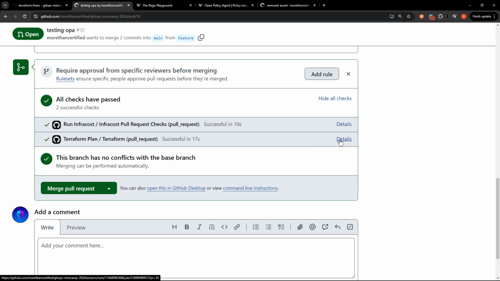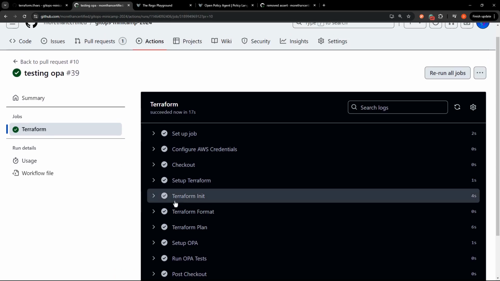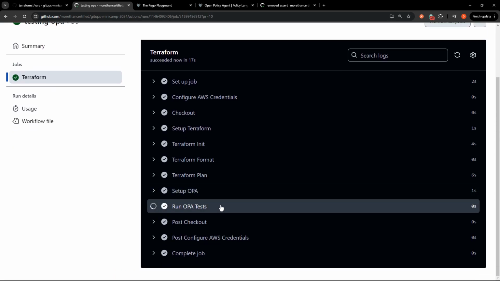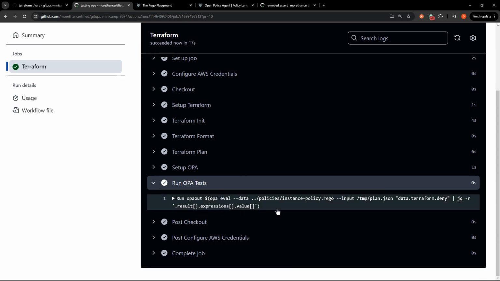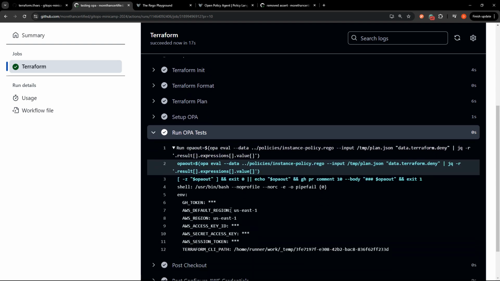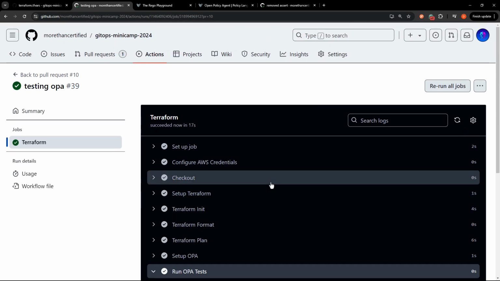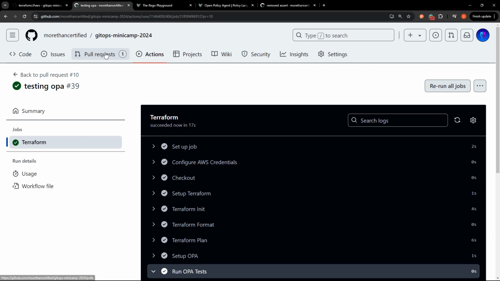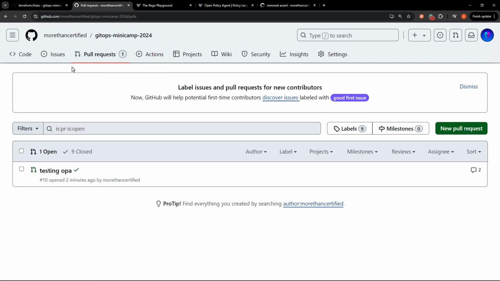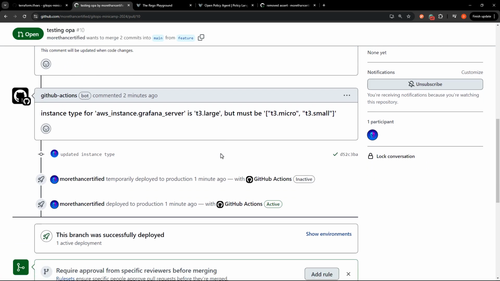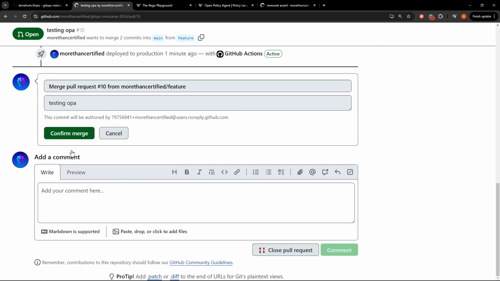We can take a look here and hop into the details, run OPA tests, and the result was nothing, which is exactly what we're hoping for. All right, so everything works. That is it. We can merge that now. Make sure you do not forget to do that. Go ahead and merge that new code, confirm merge, and then feel free to delete the branch or do whatever you need to do.